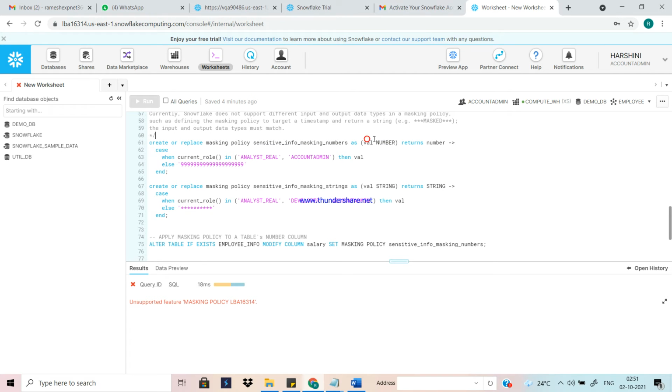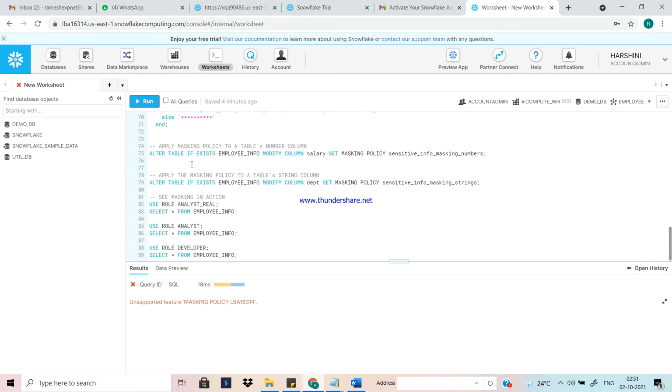You need to specify the input column and the return output data type. Both should be the same. At the same time, you need to put the case clause, how the values are going to flip. Then you can navigate to the role and you can select the records. Okay. Then next one.